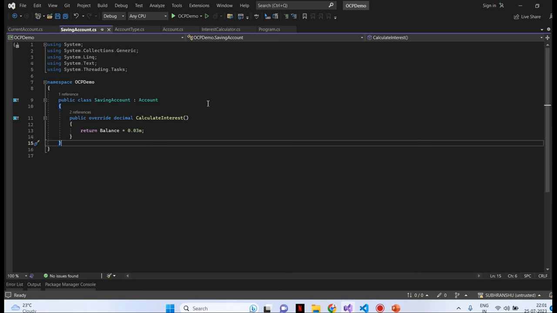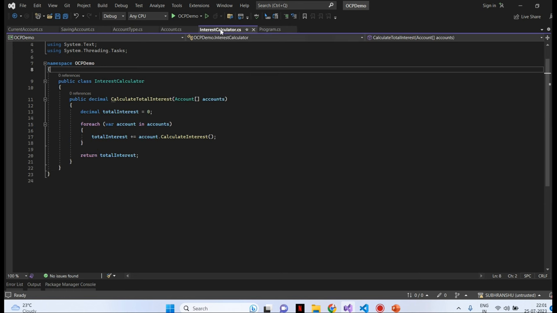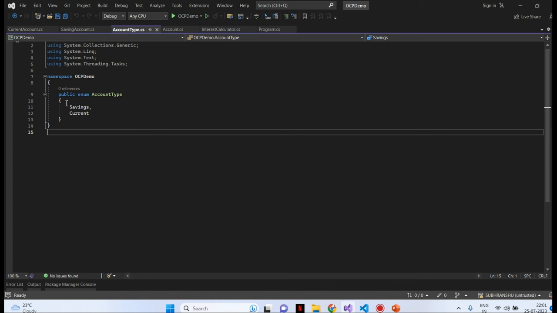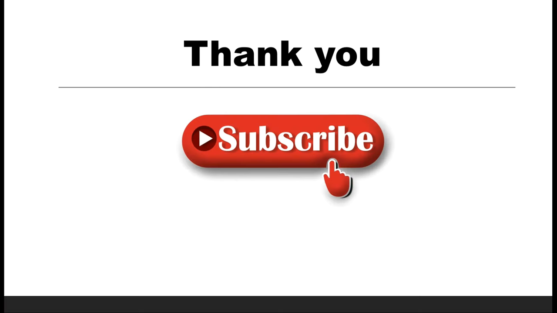By using the open-close principle, we can extend the behavior without modifying the existing class. For example, whenever we add a new account type, we don't need to modify the logic of InterestCalculator. This class is closed for modification and we can extend it if we want to add a new type. We are done with today's agenda.